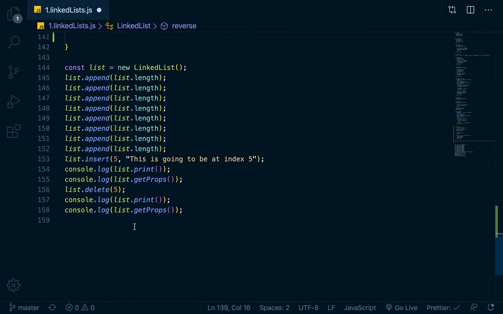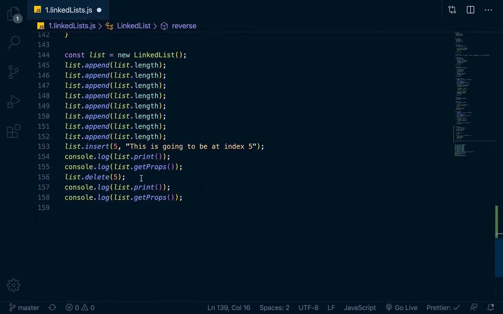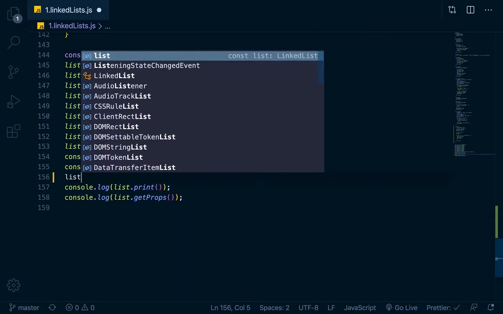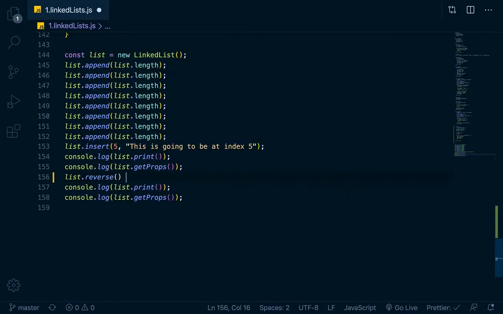And we can print this out like we always do right here. So let's just delete this. We'll go list.reverse. So let's comment these out and let's take a look at our list before we do it.